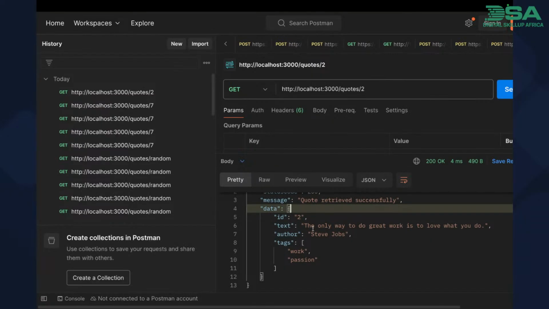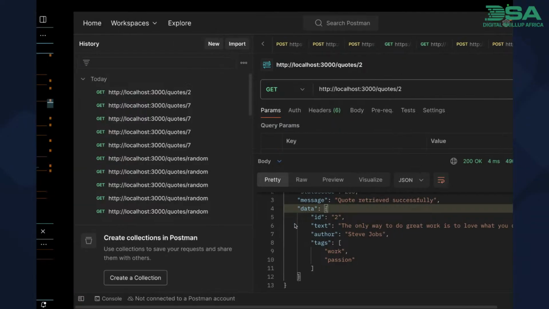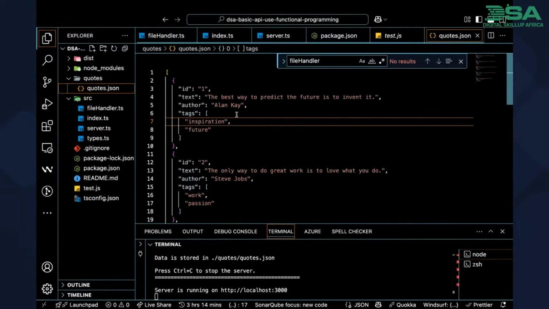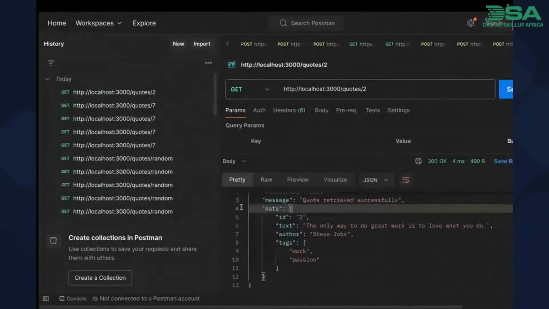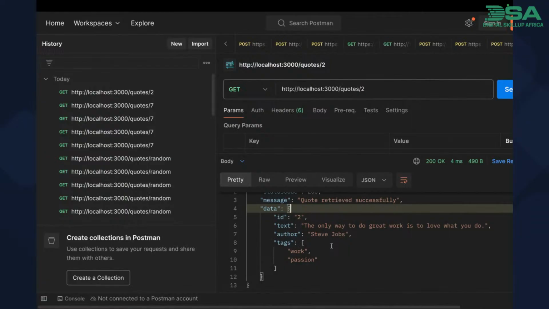Now let's try to take a look. Is it correct? Let's check. ID 2. You see? Text: the only way to do great is to love what you do. Who is the author? Steve Jobs. And what is the tag? It's tagged for work and passion. Okay? And that's exactly what we have here.